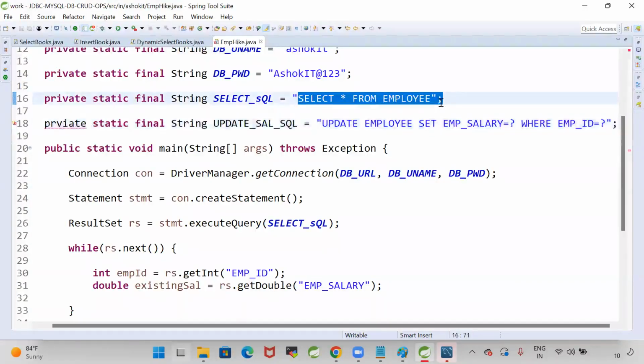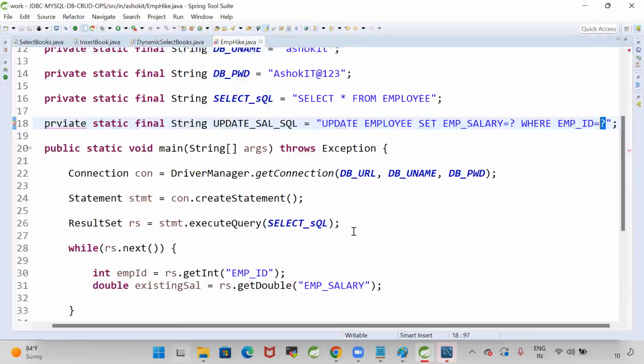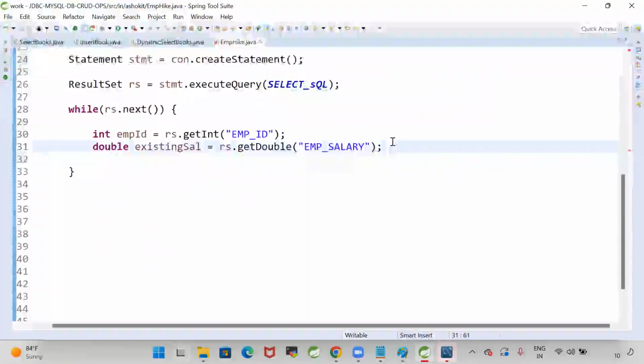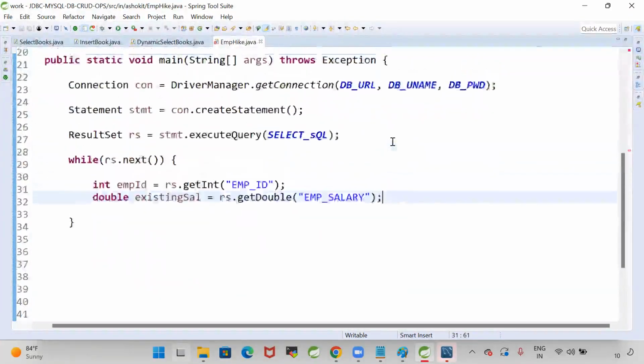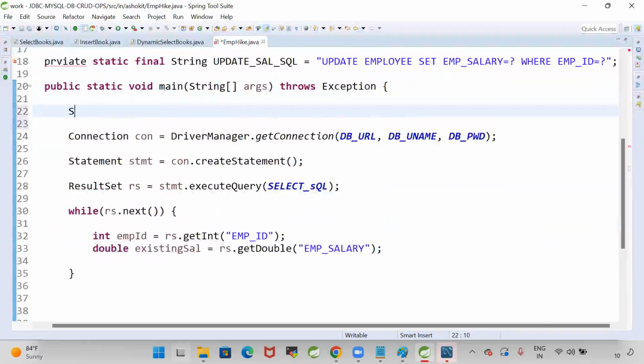Select star from employee, that is one query which is used to retrieve the data. Update employee, set salary is equal to some value where ID is equal to some value. Based on the employee ID, I will update the new salary for the employee. Perfect. Now I want to calculate that salary percentage. From where are we getting the percentage? Percentage we are getting from the keyboard.